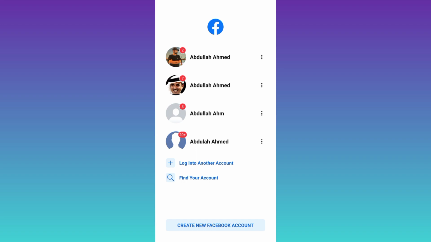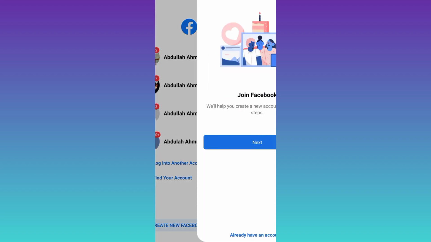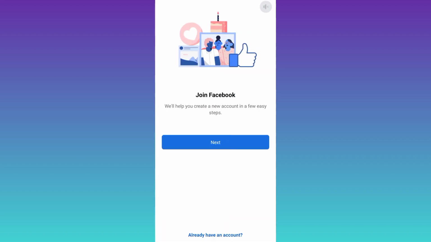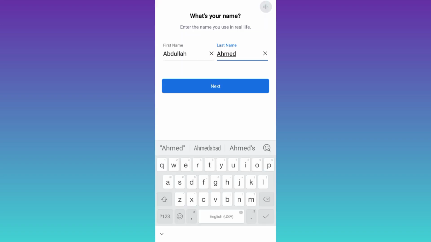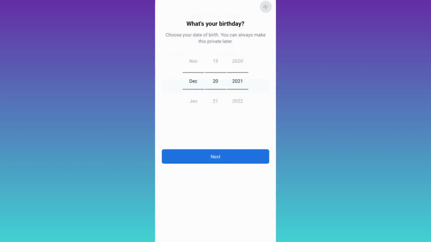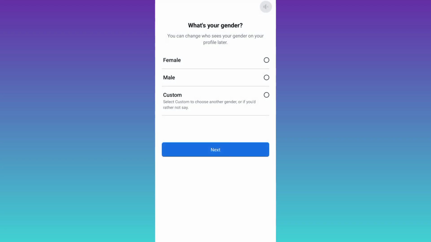As you can see, I am on the sign up page of Facebook, and using the same method, I have created a lot of accounts. So what you have to do is click on this option that says create a new Facebook account. Click on next, enter your full name, then click on next, enter your date of birth and click on next. Select your gender and click on next.